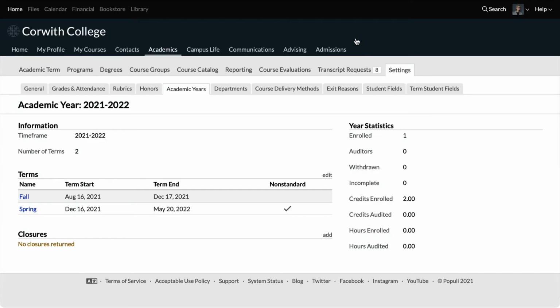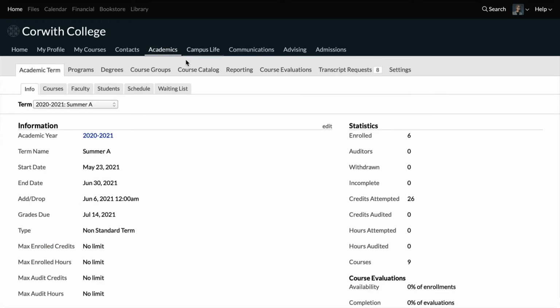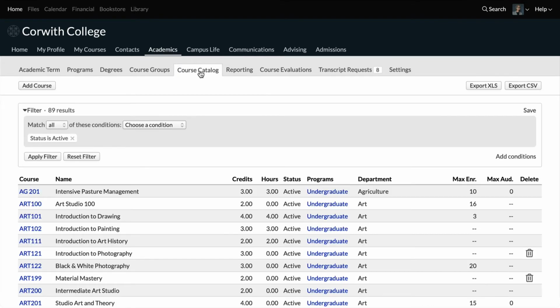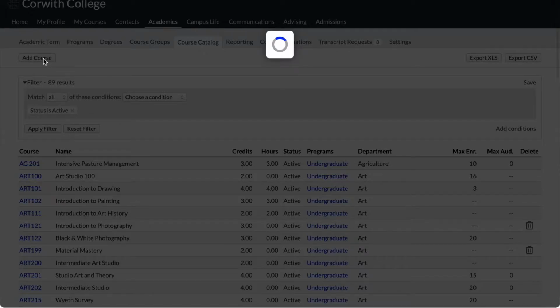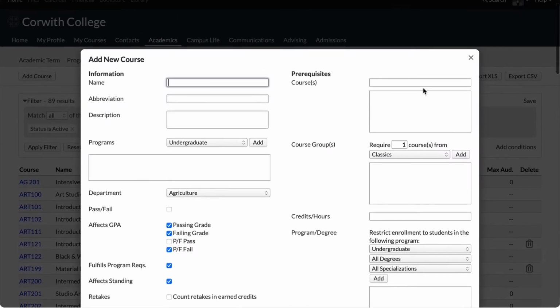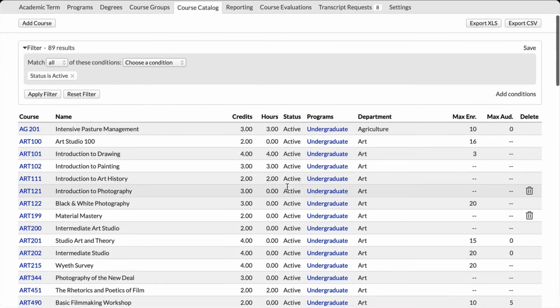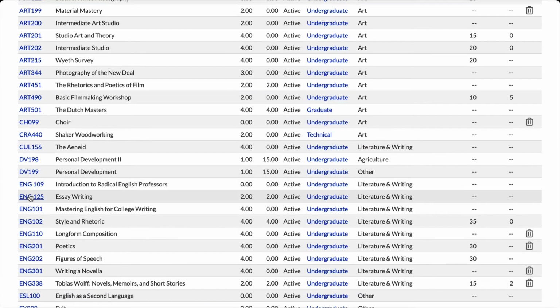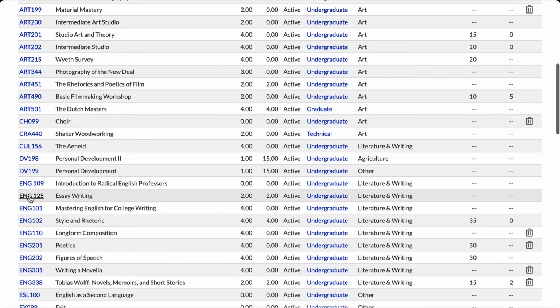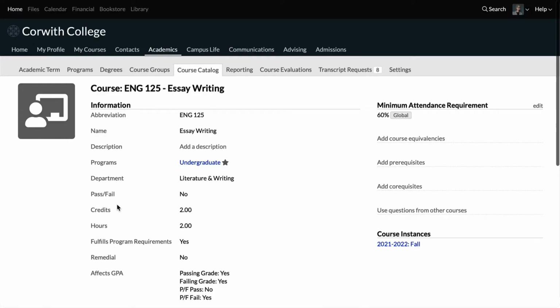To create course catalog entries like we saw, working from Academics, we click up here at Academics, we click down into Course Catalog, and then we click Add a Course. That gives us a few options. Remember, we already created a course there, so we'll just jump down to that course that we already created, ENG 125, and click into that.